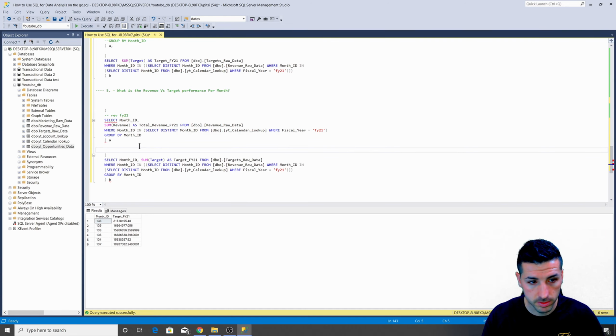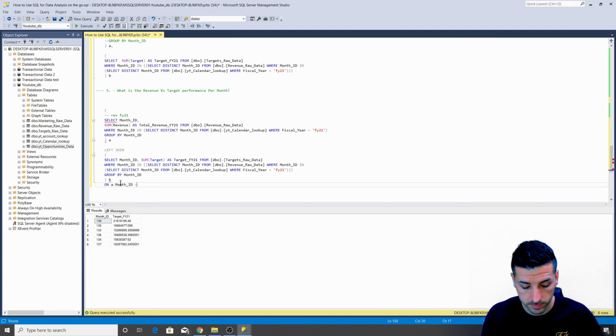So go here, say left join. The column I'm going to join on, obviously, is month ID. So I'm going to say on a.month ID equals b.month ID. Again, if you want to learn how to use joins, I'm going to have a link in the description where I explain everything on how to use all joins: full joins, left joins, cross joins, right joins, and inner joins.